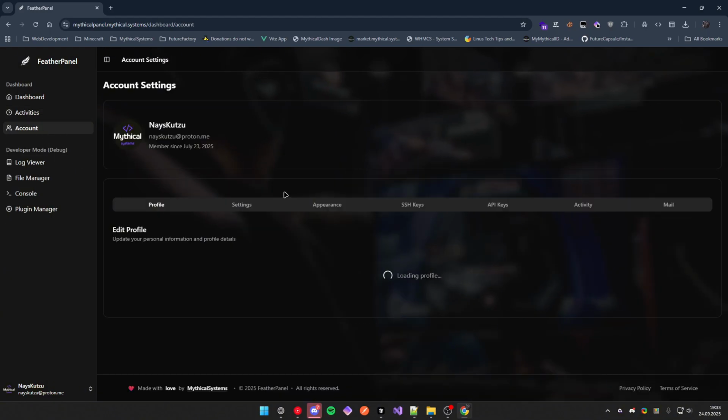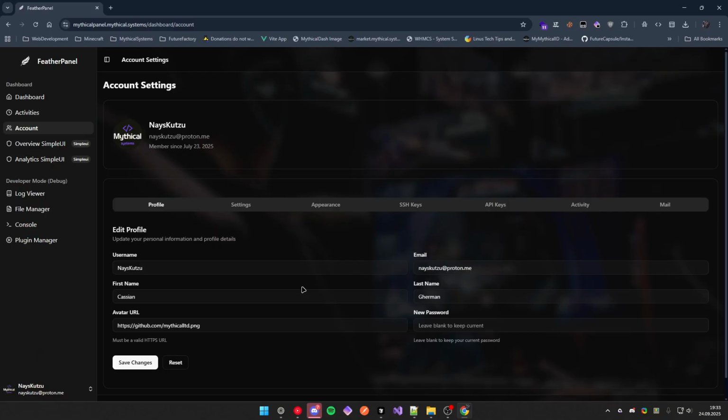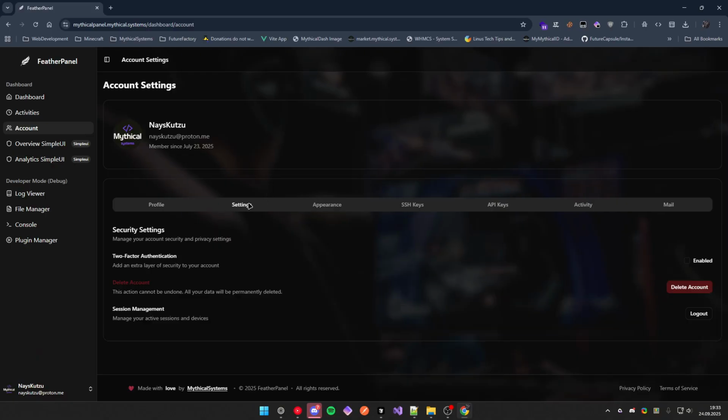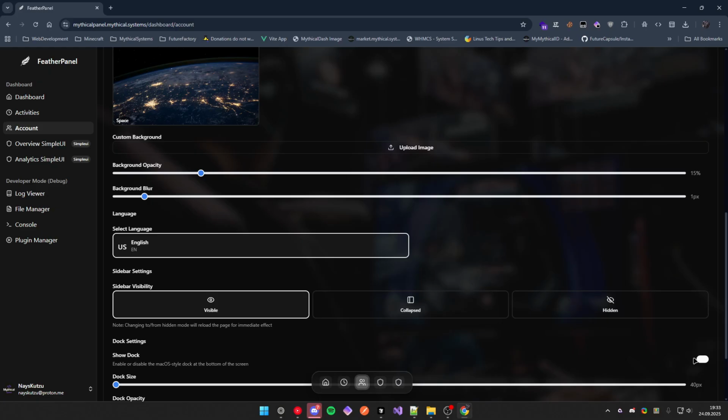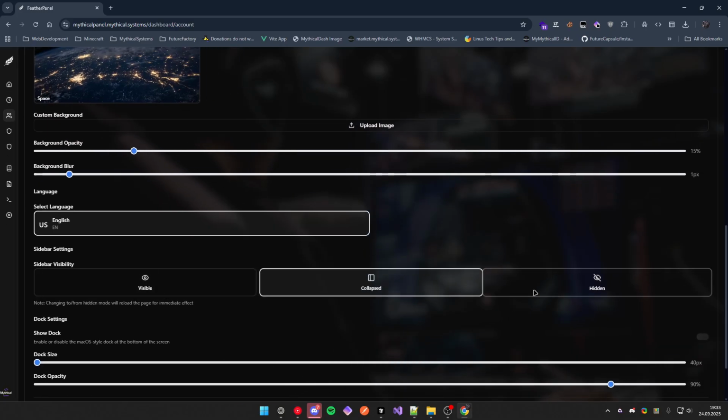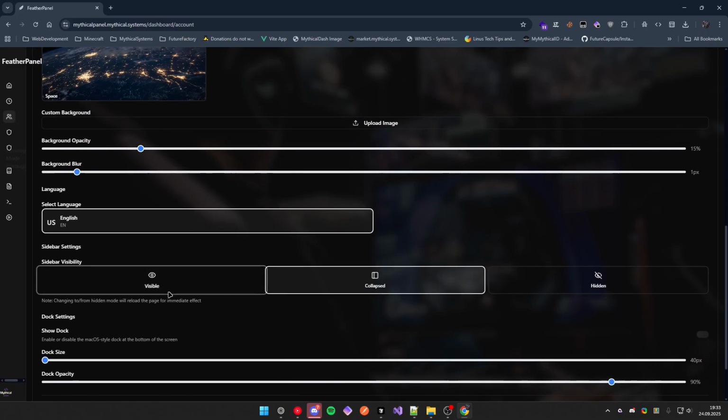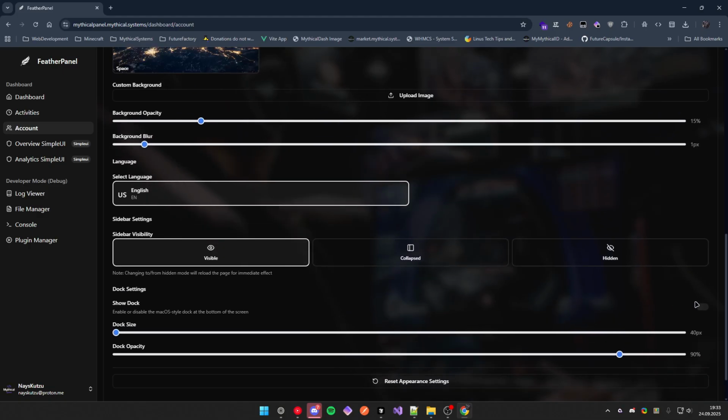Even the interface, you can customize. You can see the server activities. Those are all activities from servers. Account activities, profile, you can change your avatar. You can enable two-factor, you can delete your account, you can log out of all devices, you can customize the appearance. We have a nice dock. This is our FeatherPanel dock, which is really nice. As you see, it's the Mac dock. You can, of course, hide it. If you don't like it, you can set the sidebar to collapsed or hidden. If you just want to use the dock, we can change the dock size.